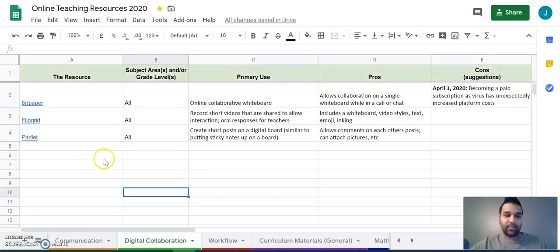For digital collaboration, so this is anything where you are wanting to work in an online environment with the students, where you can post and they can also work together collaboratively. So here are 3 so far that have come up, and again, these are for all levels depending on how you're able to use them.